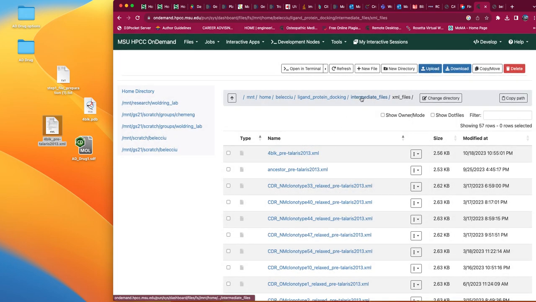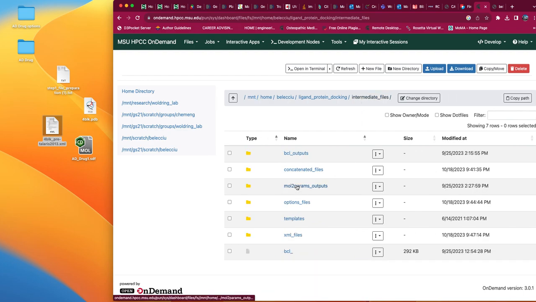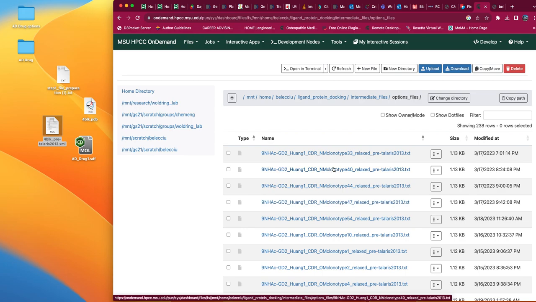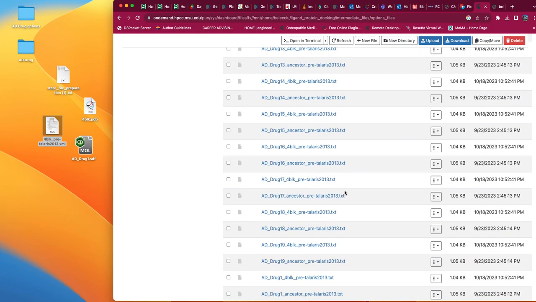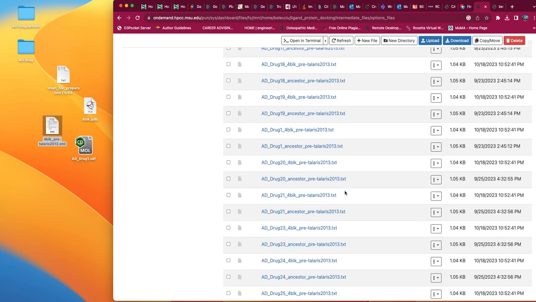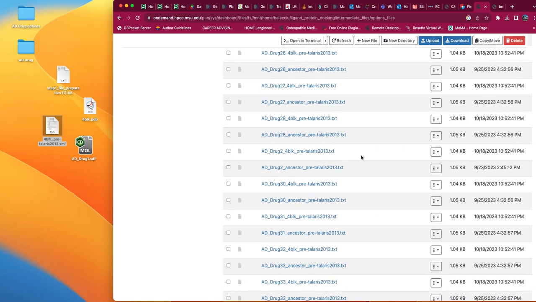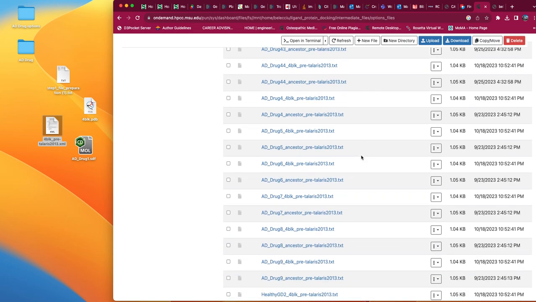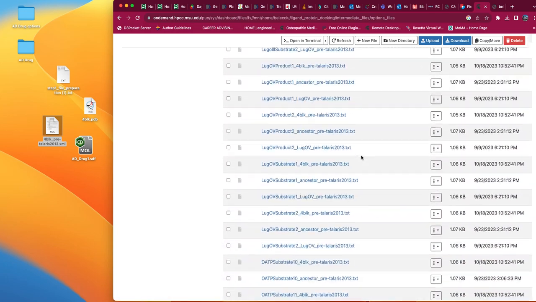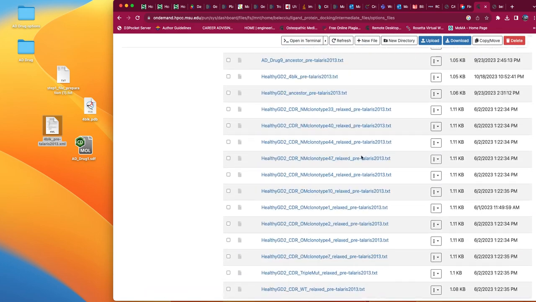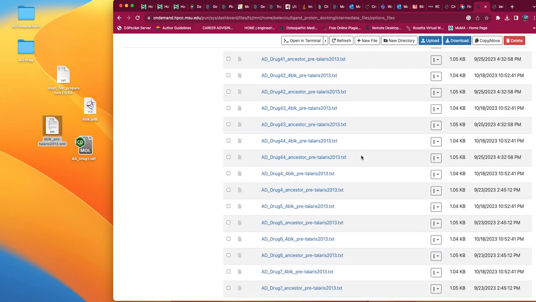Perfect. And one last file we need to examine before actually running the docking is the options file. This will tell Rosetta where it can find all of the other files needed for the docking. So it's a mess because I haven't deleted any of the ones here, but let's look for the relevant options file. Should be towards the bottom. It's going to be AD-drug1.